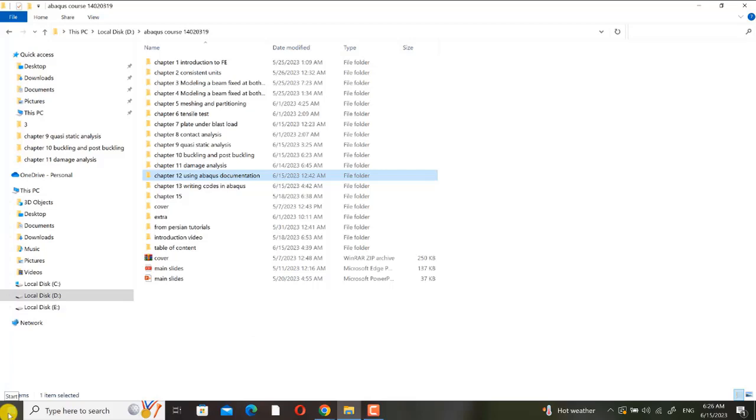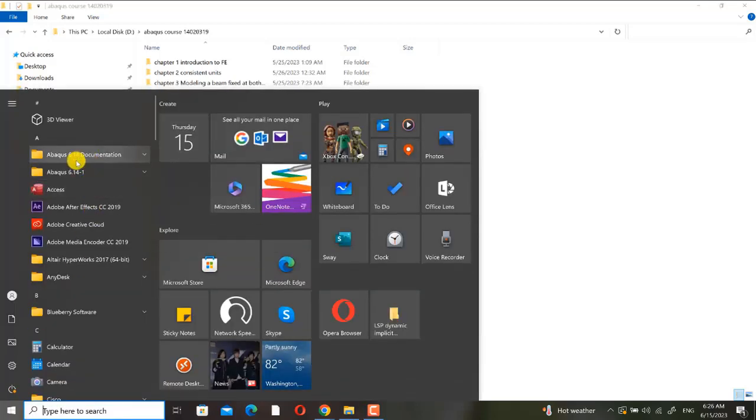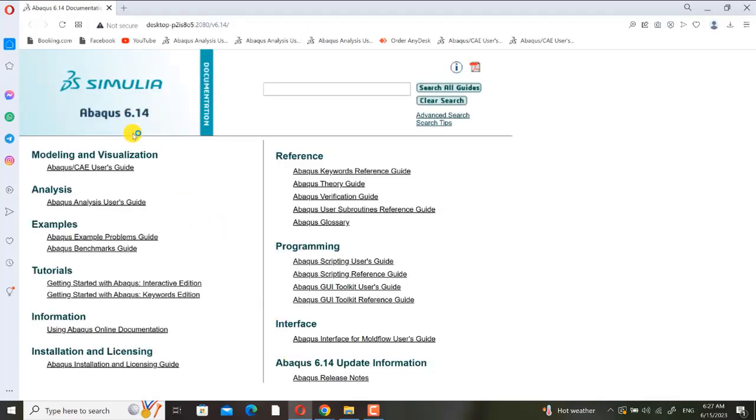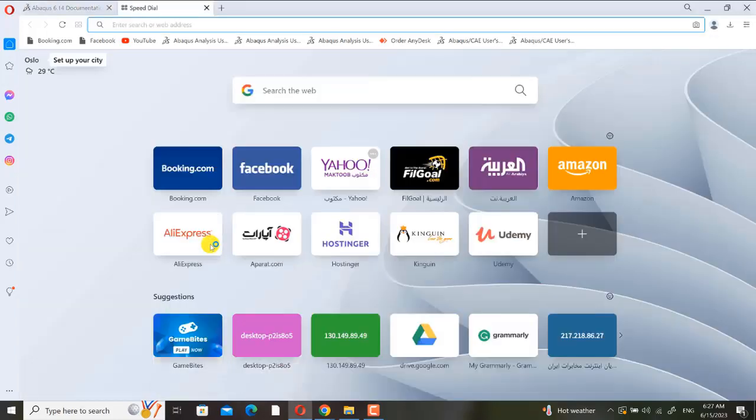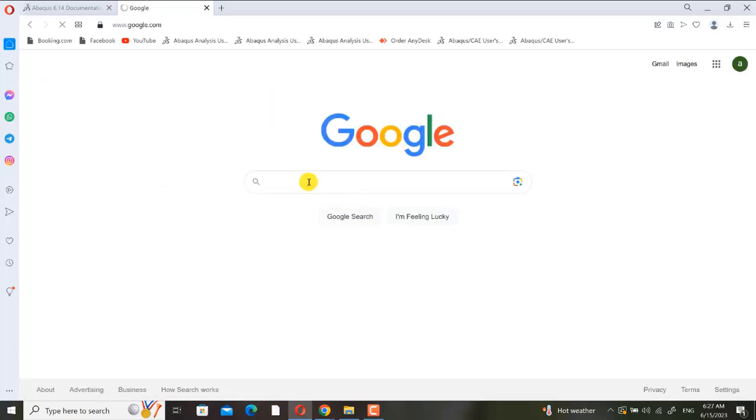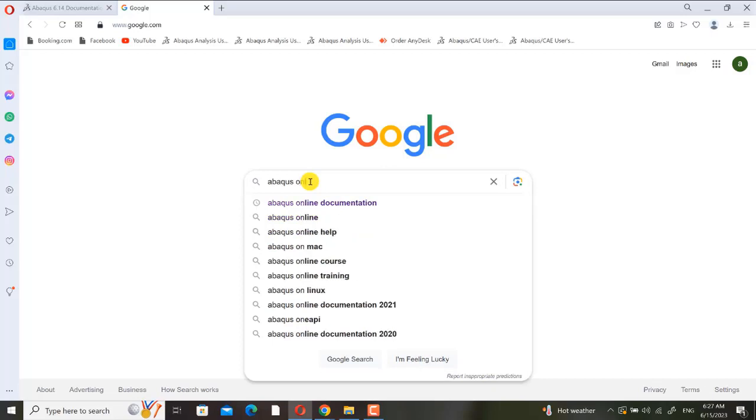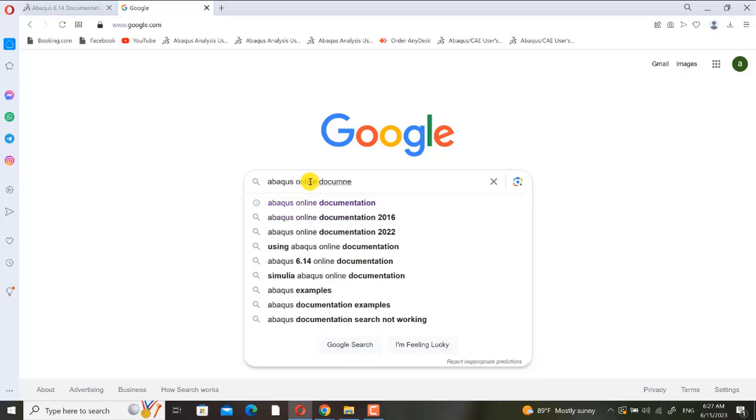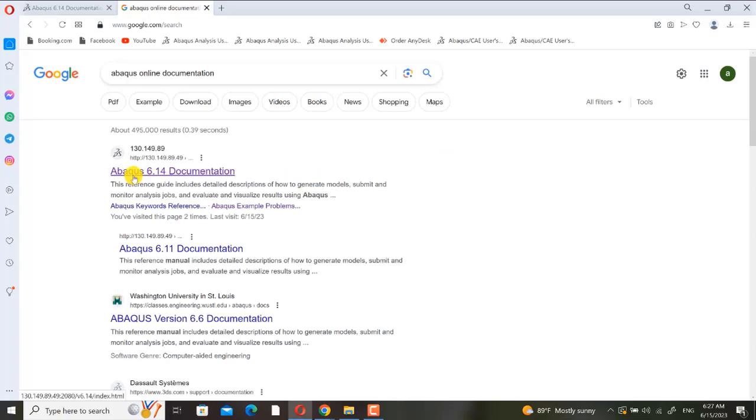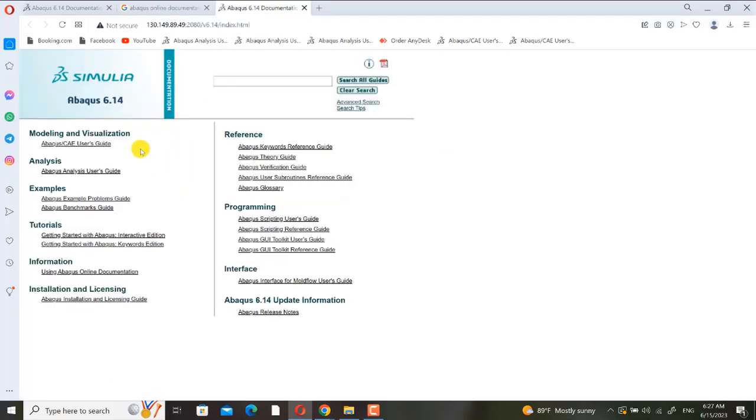In my system, I have installed Abaqus documentation for version 6.14. Okay, I open it. This is the Abaqus documentation for version 6.14. Also, it is available on the internet. If I search it in a new tab, I go to google.com and search Abaqus online documentation. And here you can see Abaqus 6.14 documentation, and they are similar.